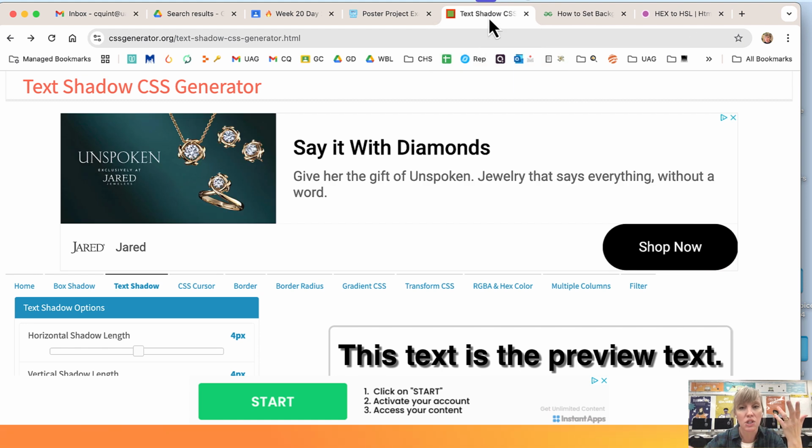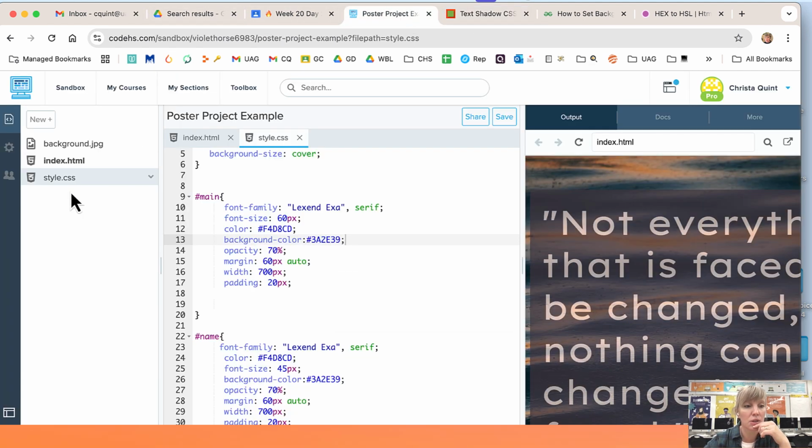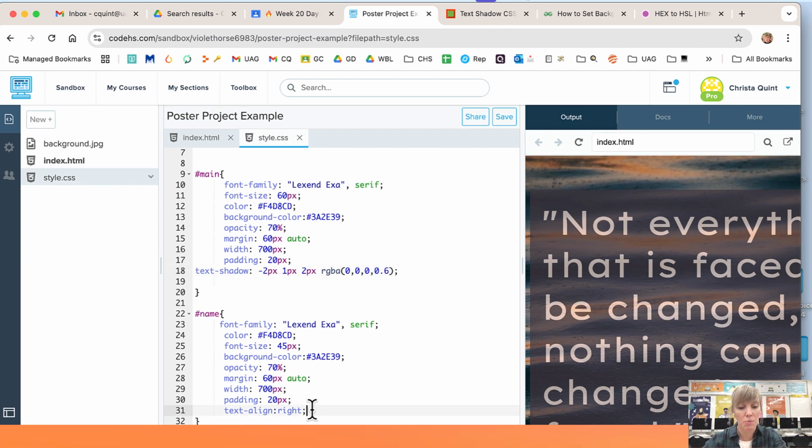So I'm going to use the text shadow generator that I've given you guys. And again, I like the text shadow super close to the text, so it just gives it a little three-dimensional effect, but without making it blurry, like a little bit further away. So you can just pick this up, and I'm going to put this here in my main, and I'm going to put it in the name one. Okay, and I'm going to go like this, and it should just give me a little pop of color.